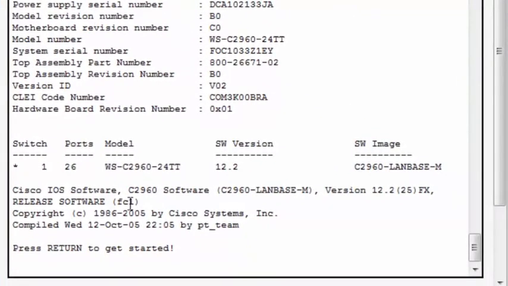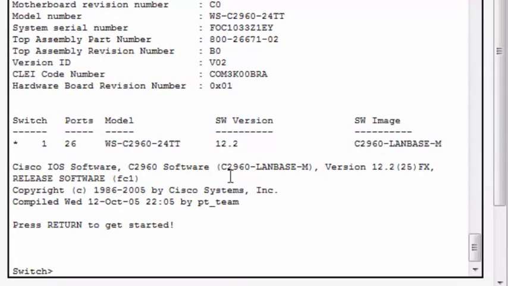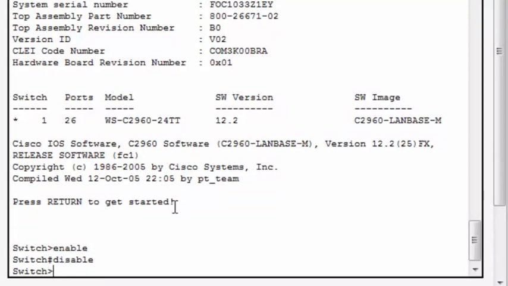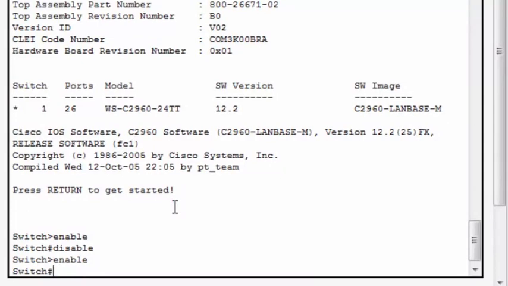I already have a console connection to a 2960 series switch. I'll press enter on the keyboard, and now I move to user exec mode. Notice the command prompt. To get to privileged exec mode, I type enable. To return to user exec mode, I type disable. I'll return back to privileged exec mode.